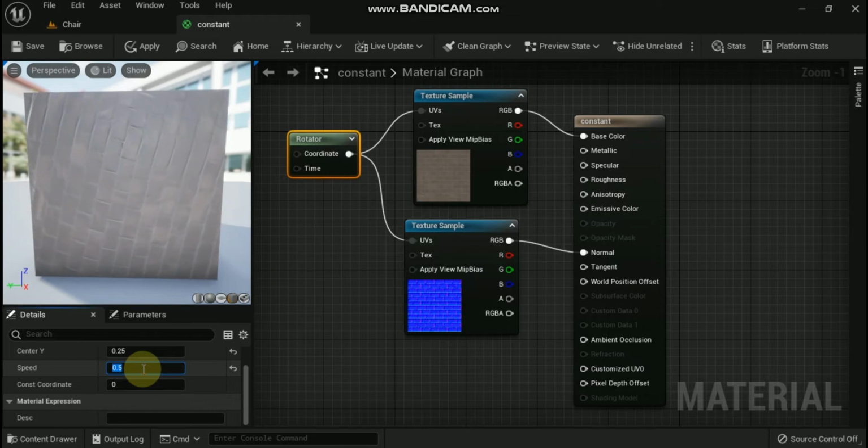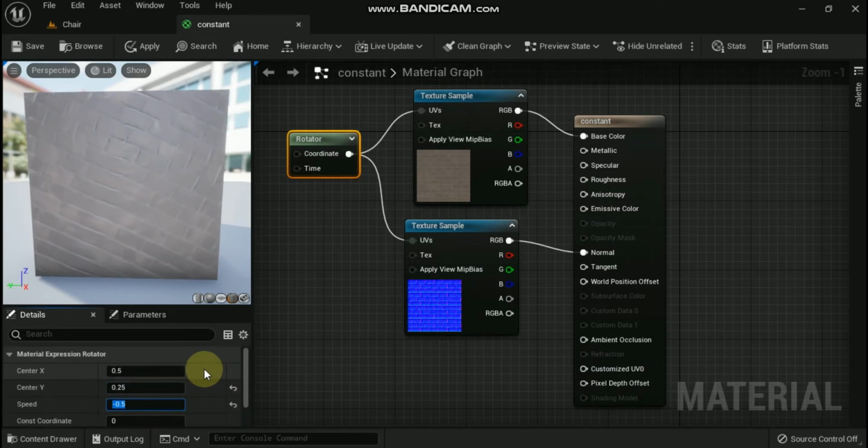Now let's see the inputs. Coordinate takes in base UV texture coordinates. The expression can then modify. Time takes in a value used to determine the current rotation position. This is usually a time expression to provide a constant rotation effect, but a constant or scalar parameter can be used as well to set a specific offset or to control the rotation through matinee or blueprints.